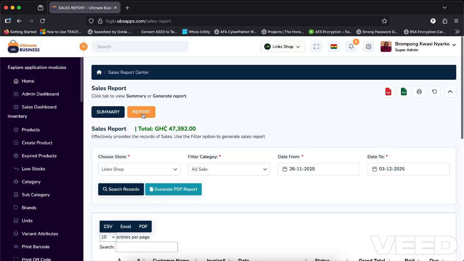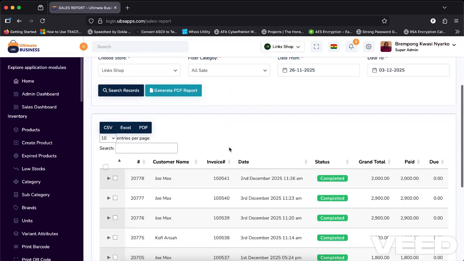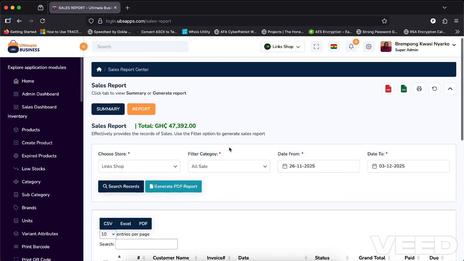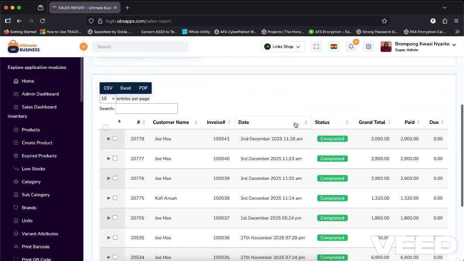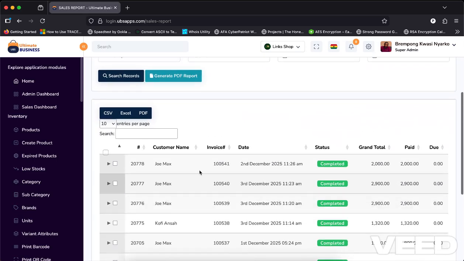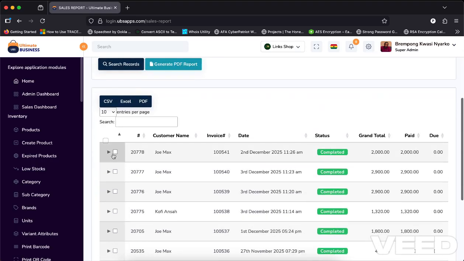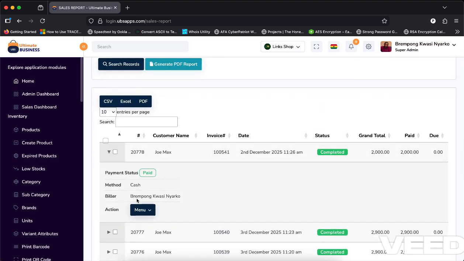Now, when you come to the report, that is where you have the individual sales that were made. So by default, you have the all sale, which gives you the summary of the sales. So as you can see here, there's the customer name, the invoice number, the date purchased, the status, and then the grand total and the amount paid. Okay. Now, when you expand this arrow, you have the other information, payment method, and then the biller. The biller is the person who made the sales. All right.